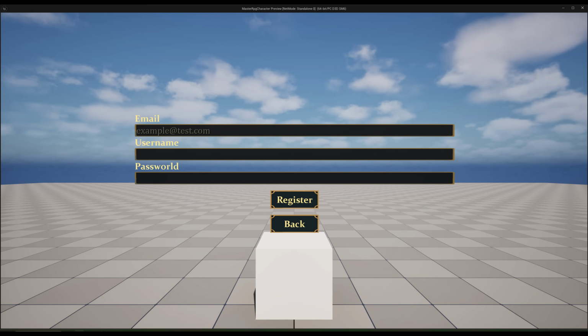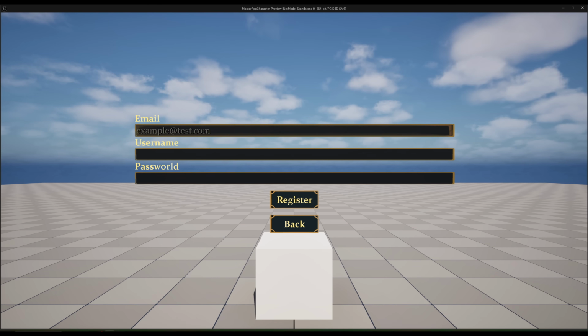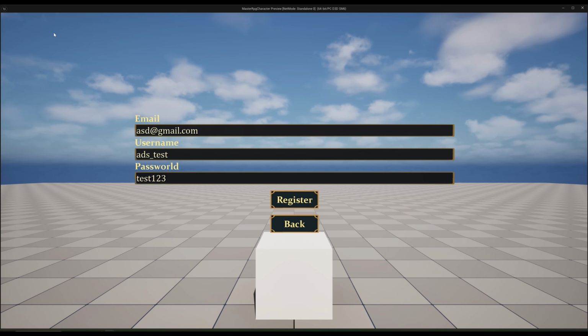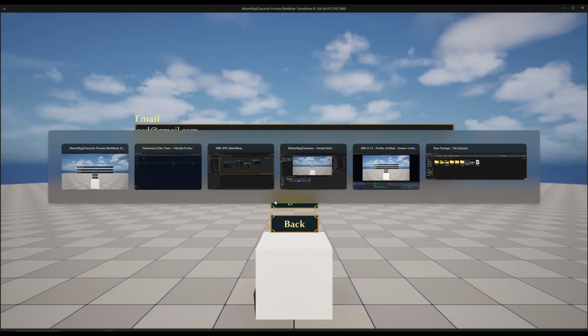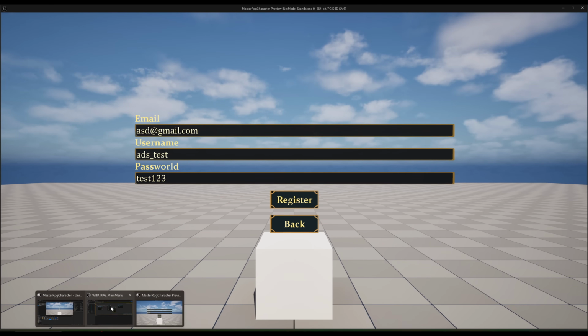So if I use the same user, so that's the user email, right? Yeah. So ADS test, and let's just use a simple test password, and let's press register and see what happens. So now it should say email-exists. As you can see, email-exists. So we need to handle that error right here, okay?